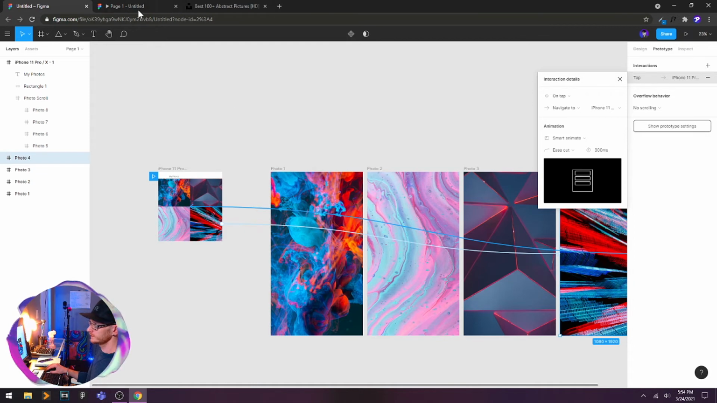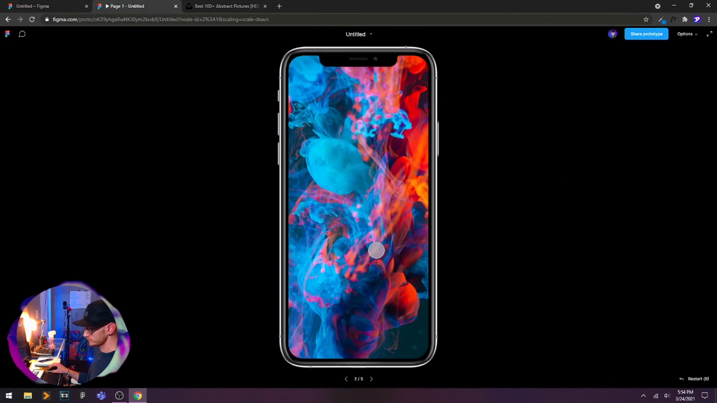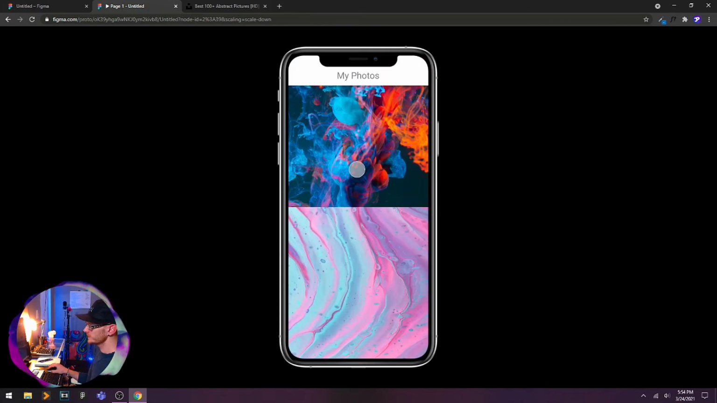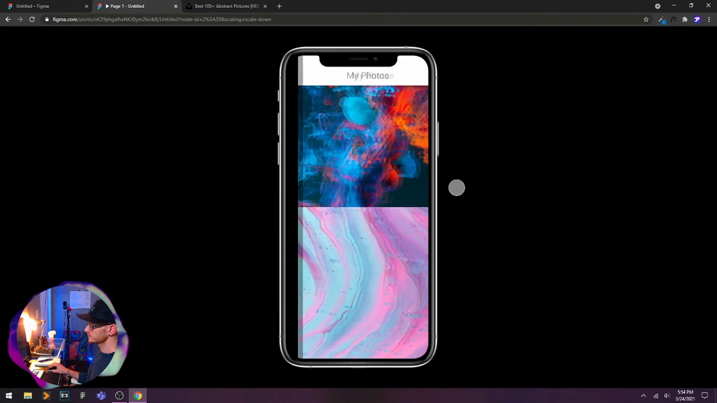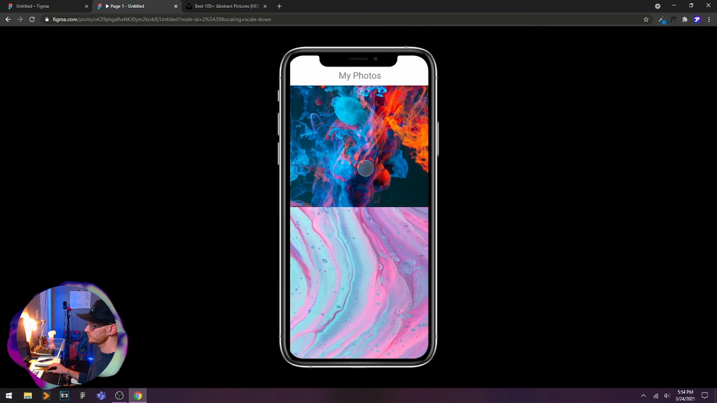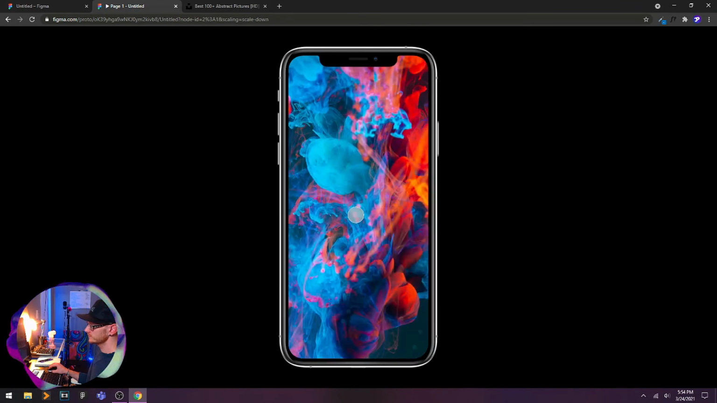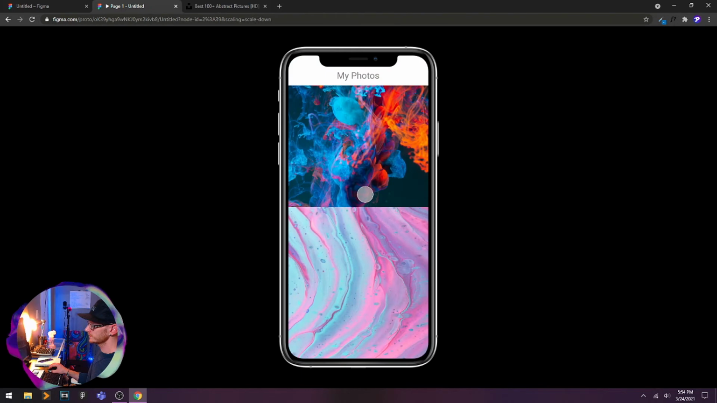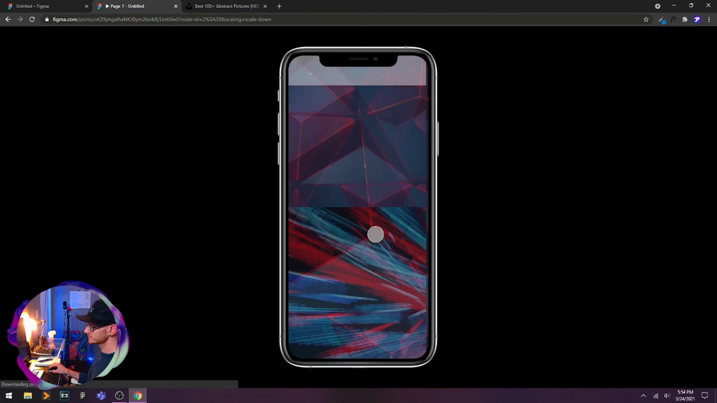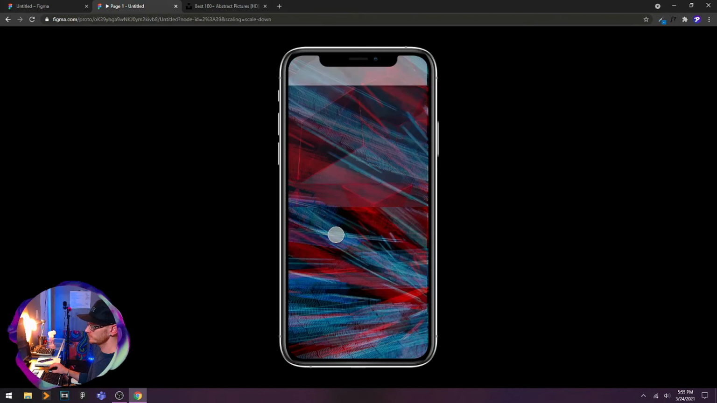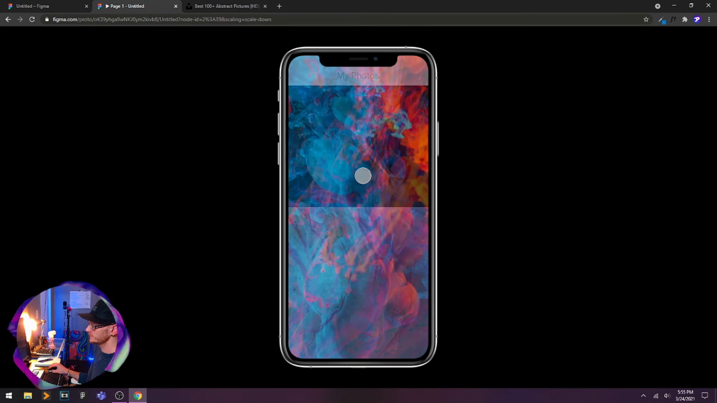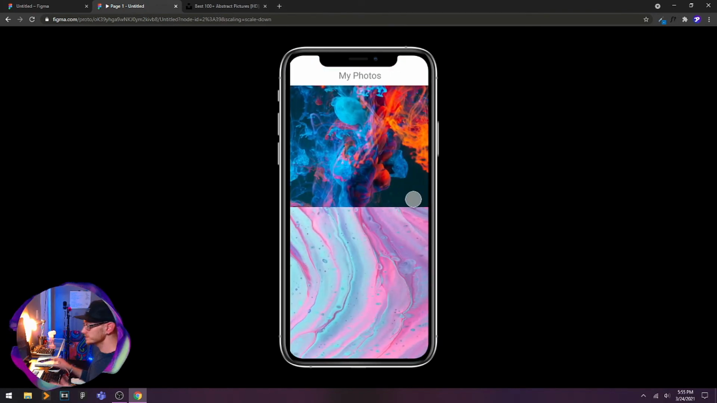And we can immediately preview this. So we can use the left arrow key to go back to our home page. We can scroll, we can go back, and now when we click on a photo, it fades in, and when we click on it again, it'll fade back out and go back to our home screen. And this will work with all of our photos. As long as you got them linked correctly back to the home screen, we can now interact with our design. And this will work with any kind of design that you want to make.